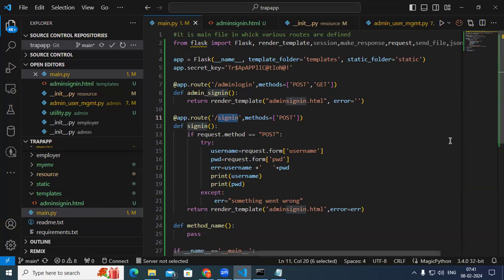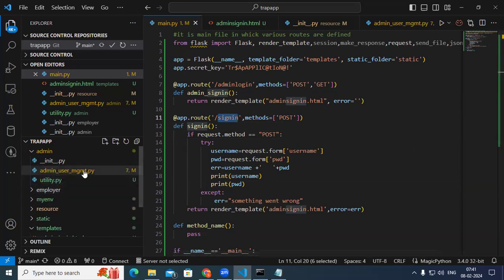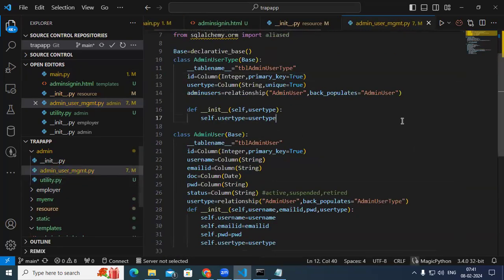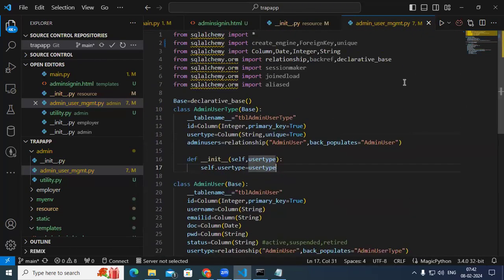And in the last session, in admin user mgmt.py, we created two classes: admin user type, and the second thing is admin user. With them, we are going to get connected to the database. Here we are using SQLAlchemy, which is an ORM tool. It is nothing but object relational mapping. Whatever objects you have in the program can be mapped straight away to the tables.